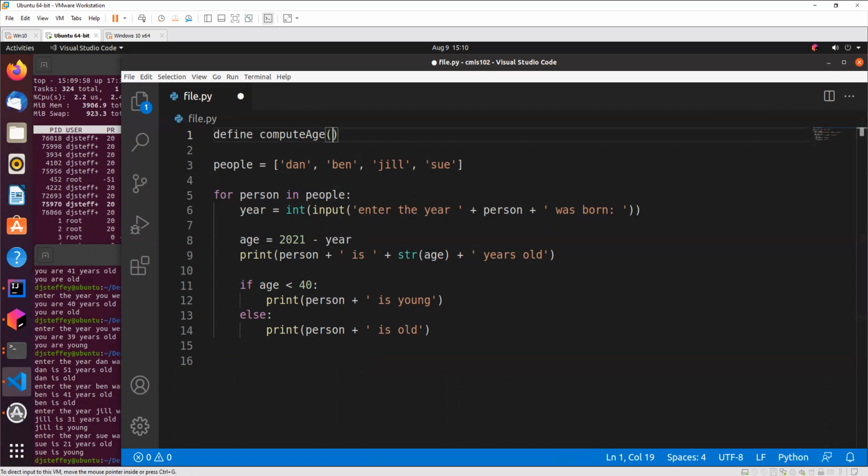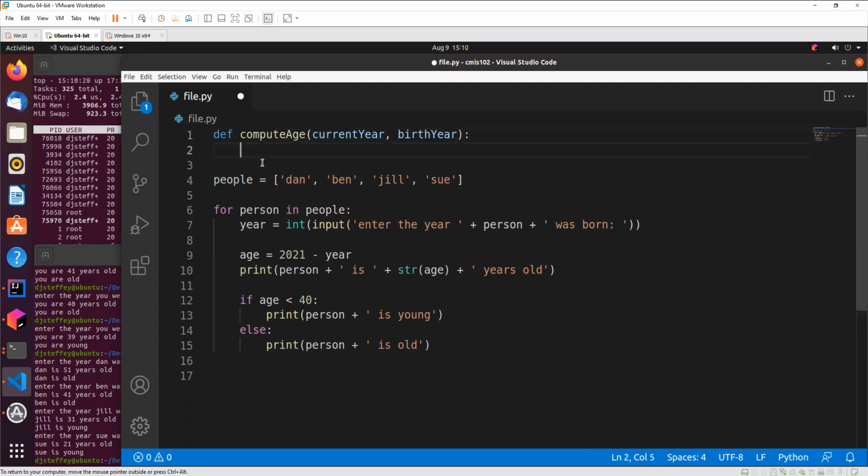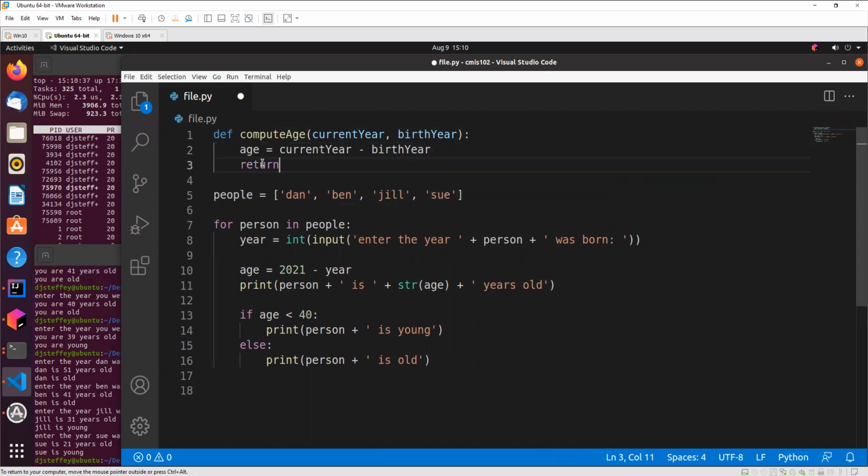Okay, hold on one second. Sorry, it's just def. There we go. I knew something was a little bit off. So we're going to define a function to compute the age. What do we need to know to compute the age? Well, we need to know the current year, and we need to know the birth year, right? We need those two pieces of information to compute an age, right? And the age is just the current year minus the birth year, right? And then we can return the age.